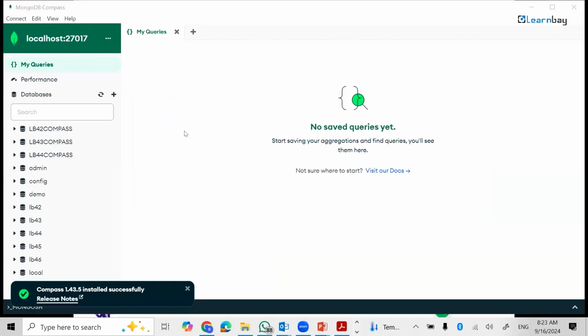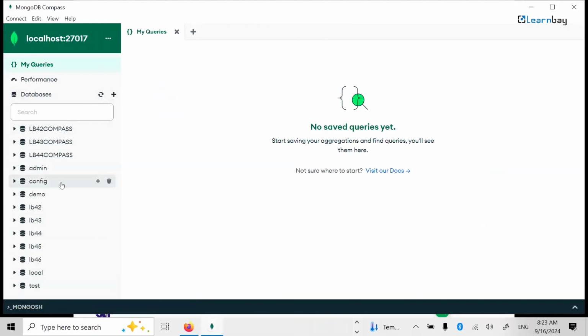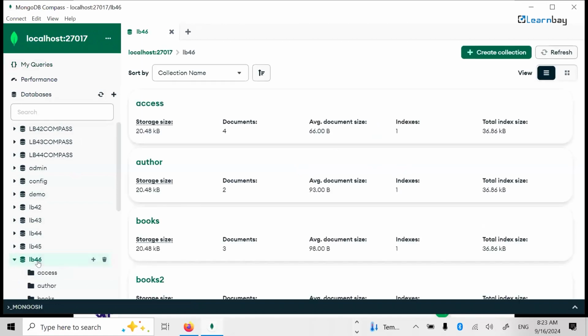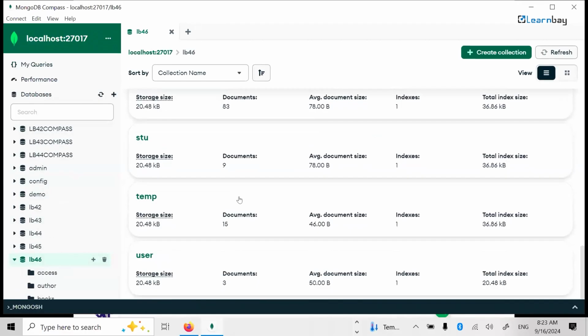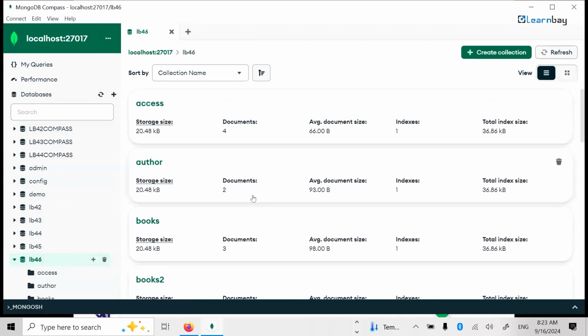And here it is. You can see it says databases and a list of the databases is appearing over here. I created the database for you, LB46, correct? This was your database. Just click on this and here it is. All the collections which I have created over there are appearing over here.